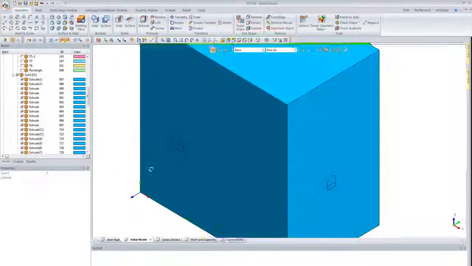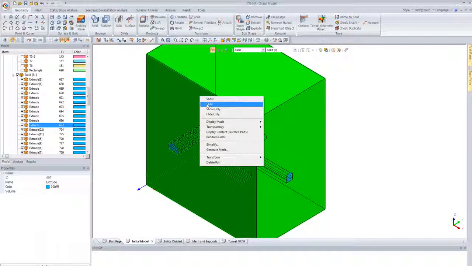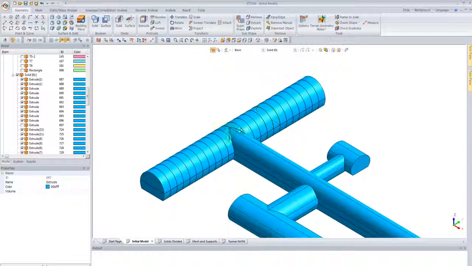So just bear with it a minute. Right, so as you can see, that's all been split up. So all the solid elements have now been split up into their separate entities.